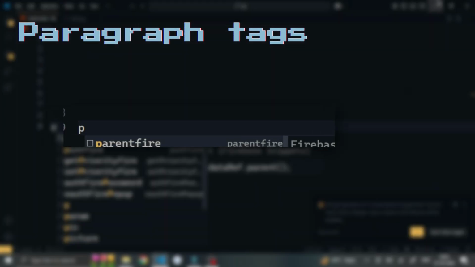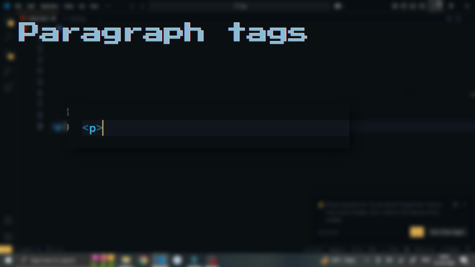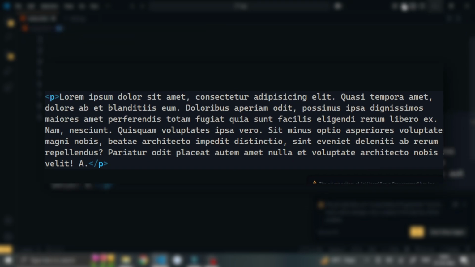Now comes the second question. If you want to write a paragraph, how can you write it? In order to write a paragraph, you have a tag called the p tag, and paragraphs can be made using p tags, something like this.